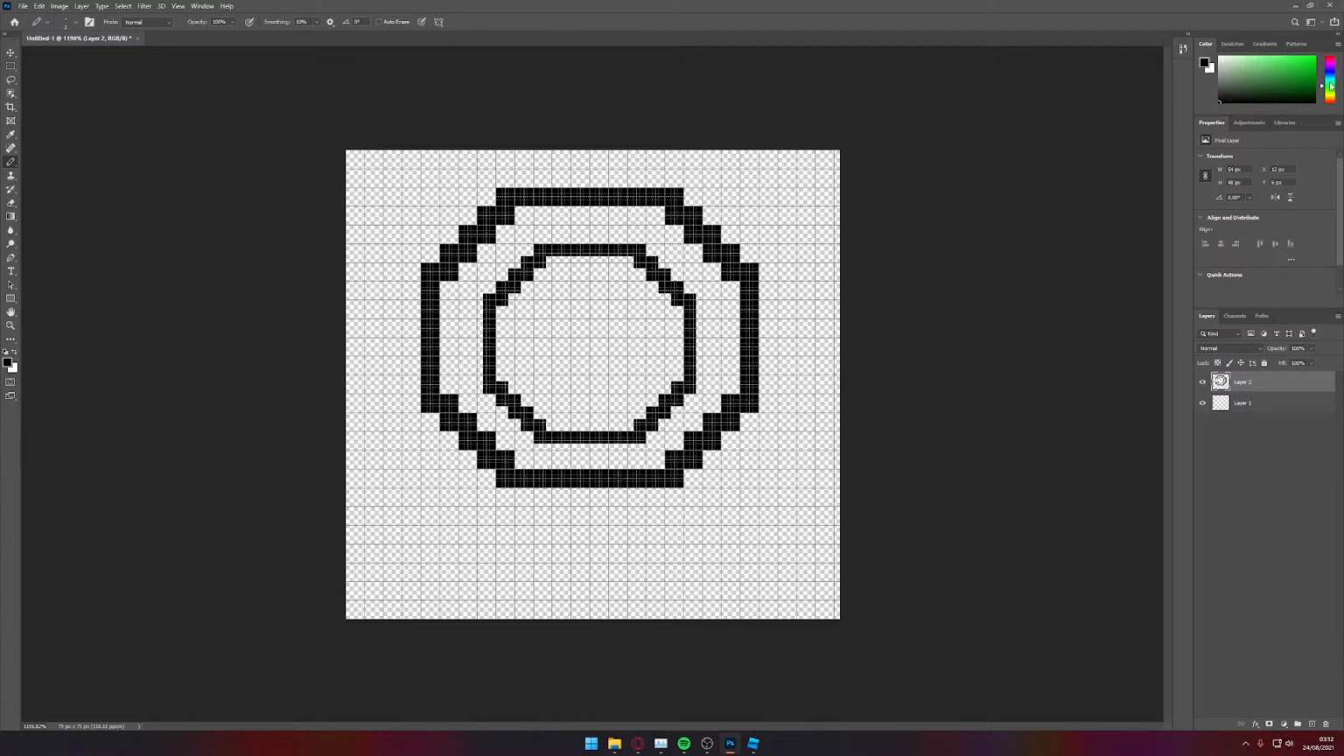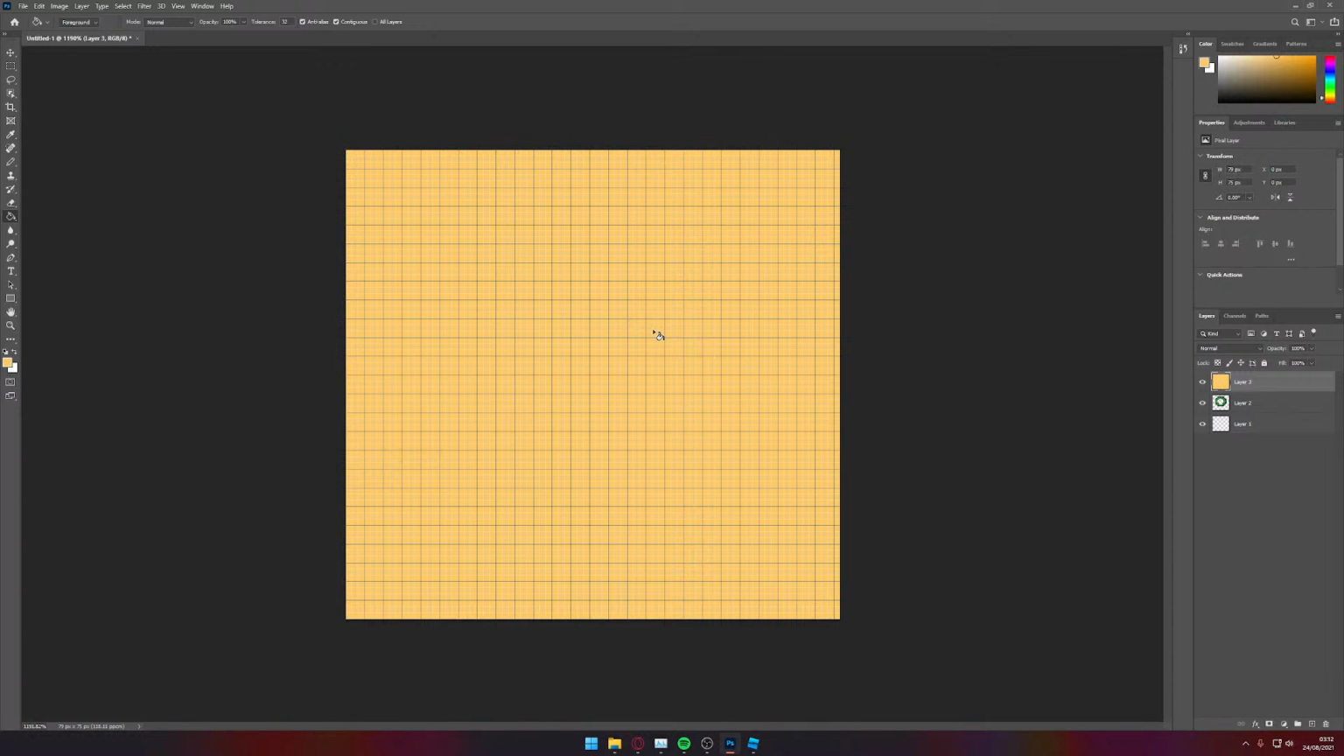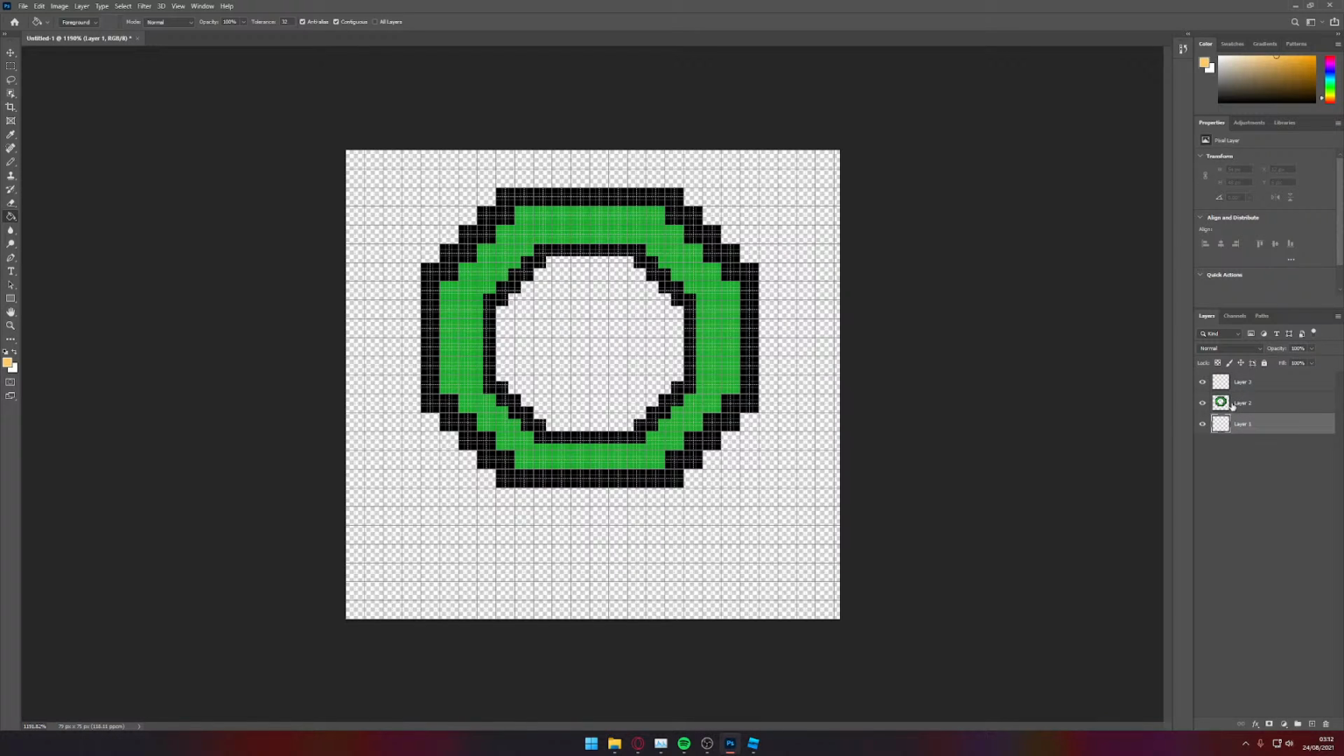Now I want this outer bit to be a green, like that colour. And then I'm going to play around a little bit and maybe do another layer, why not? Go for a bit more yellowy, like that colour. Oh gosh, no. Like that, I kind of like that actually. I do kind of like that.